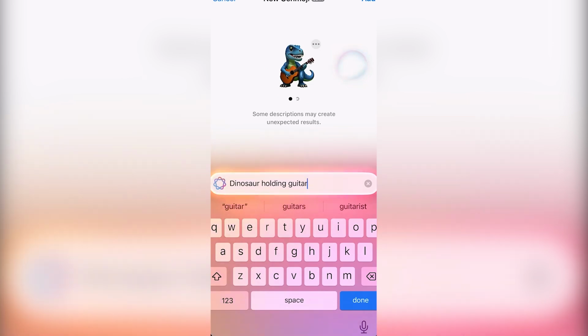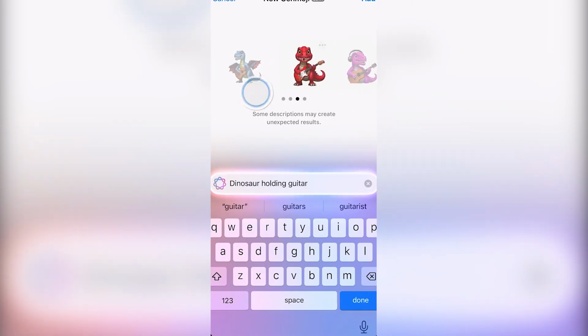You can also swipe the Genmoji right to see the different version of your emoji. You can select any version that you like. And that's basically how you can make your own emoji on iOS 18.